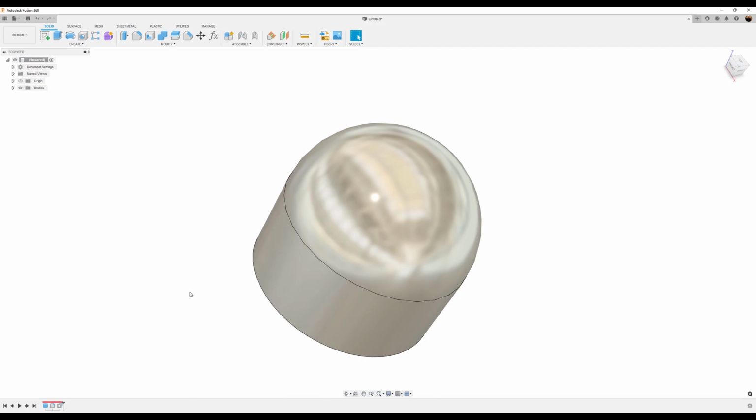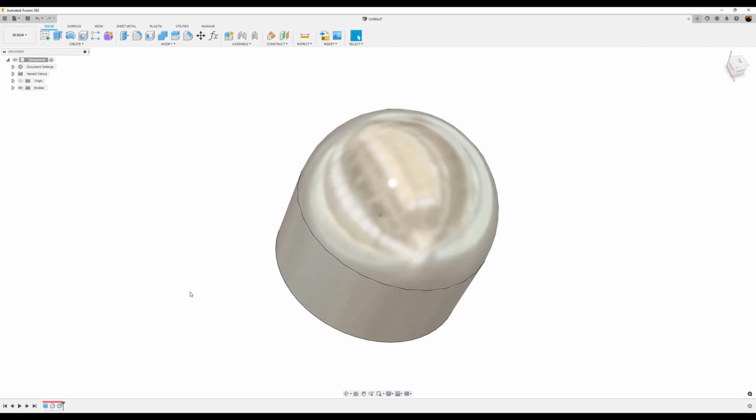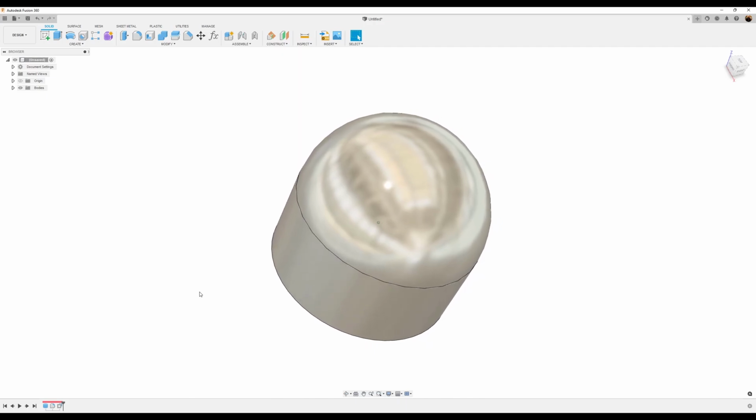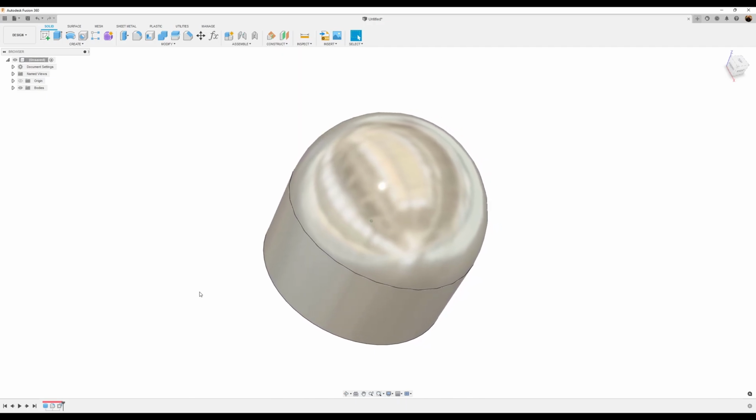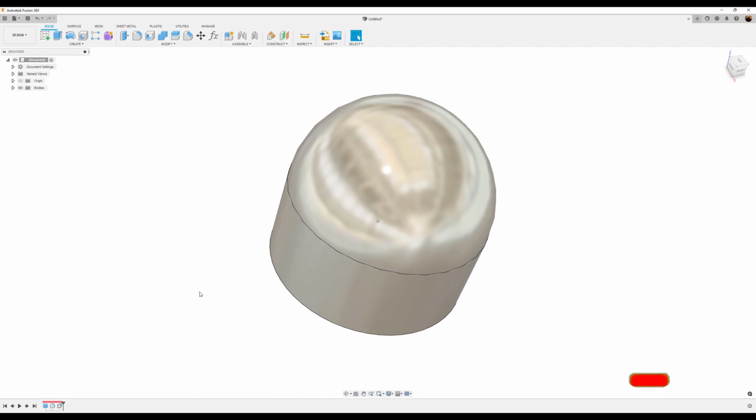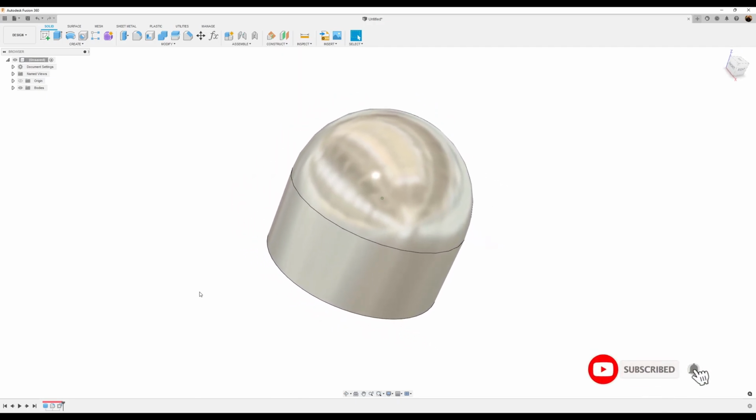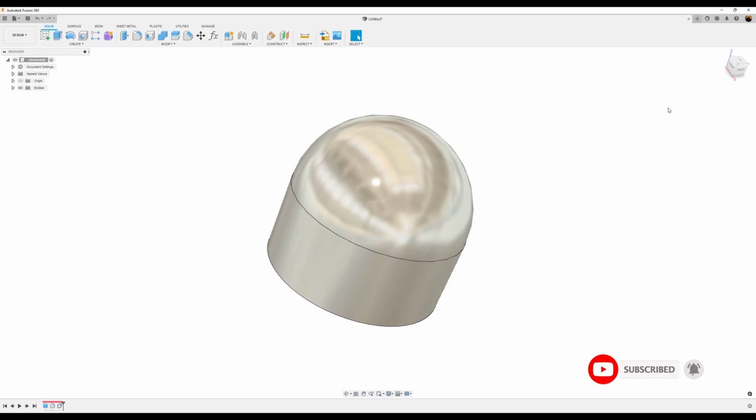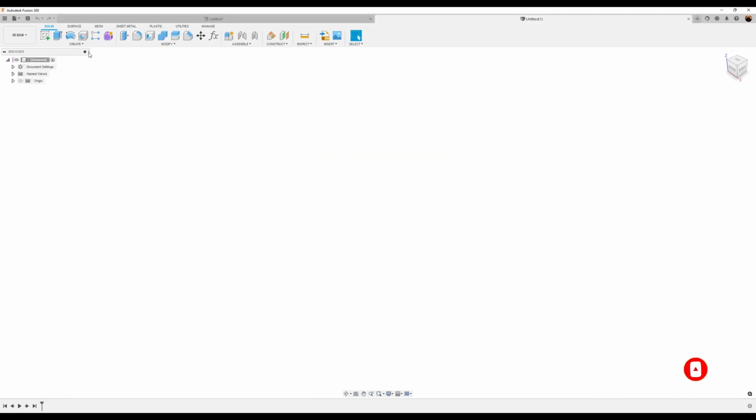In today's quick episode, we're going to be creating a dome. Now, some of you have utilized software such as Solidworks, where it actually has a dome command. However, Fusion 360 does not. And you're wondering, how do we do the same thing? I'll show you.